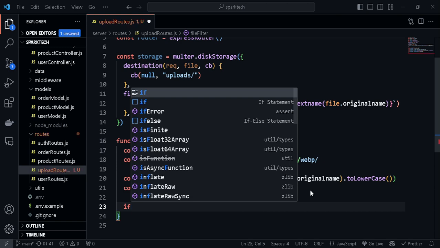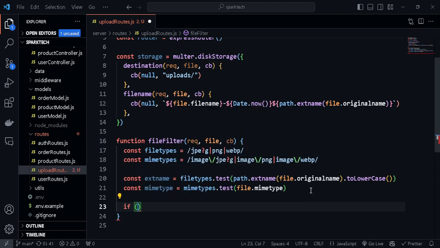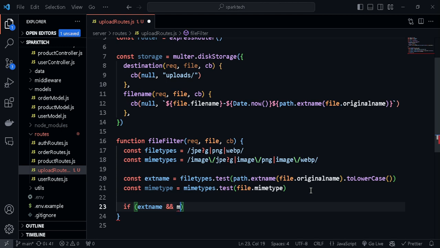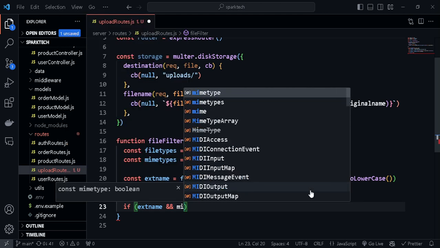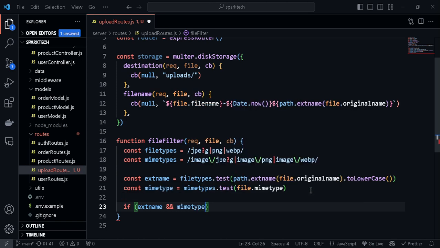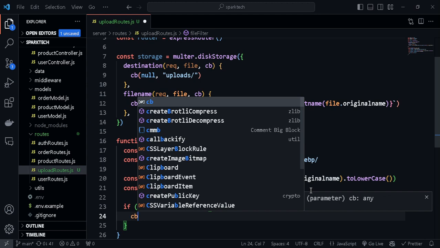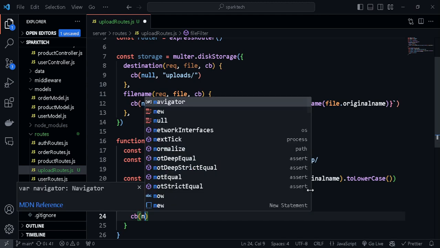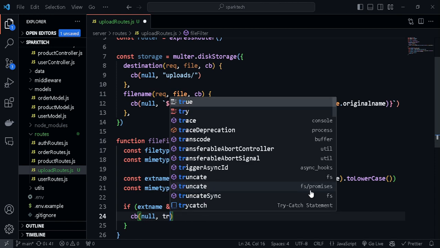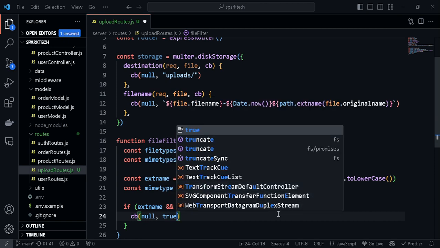So if these two exist, that is the extension name and then the mime type, and we are going to pass the callback with no errors. The first parameter, as I told, is null for errors, and then we are going to return true, which means that we are going to accept the particular file.